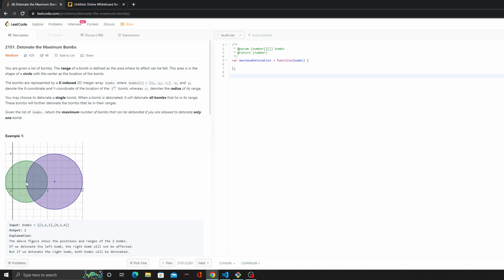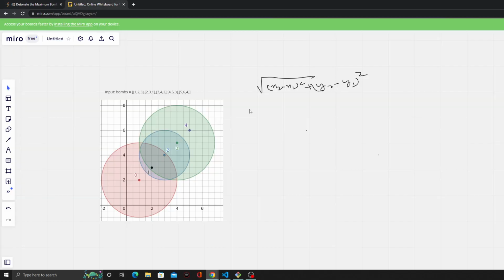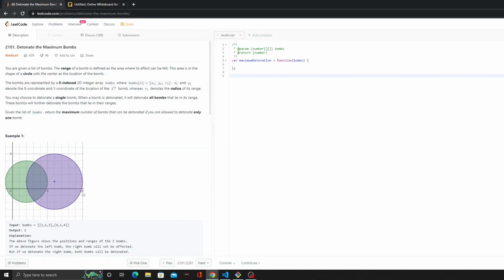And so if this one is exploded, the distance between this and this is going to be 4. And since this bomb is outside of that range, this will not get exploded. But the opposite is not true. If this one gets exploded, this bomb is within the range of this explosion, so this will also get exploded. Right, so the formula x2 minus x1 square plus y2 minus y1 square is going to give you the distance between 2 points. So that is done.